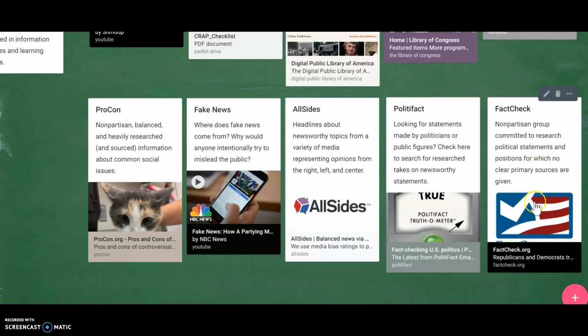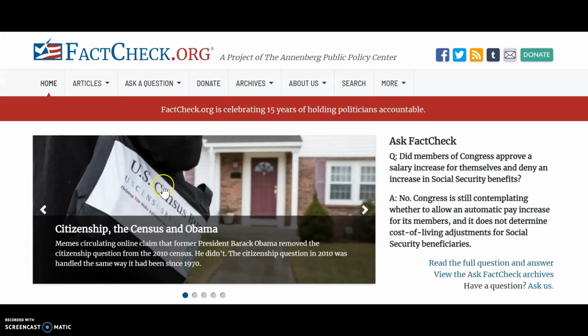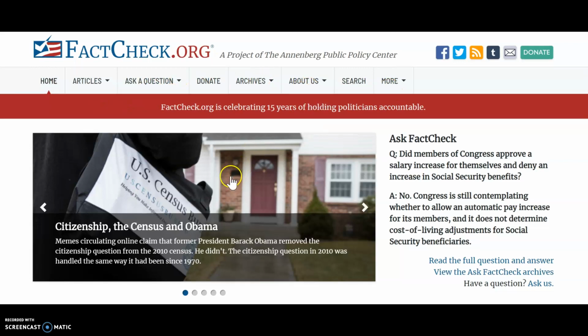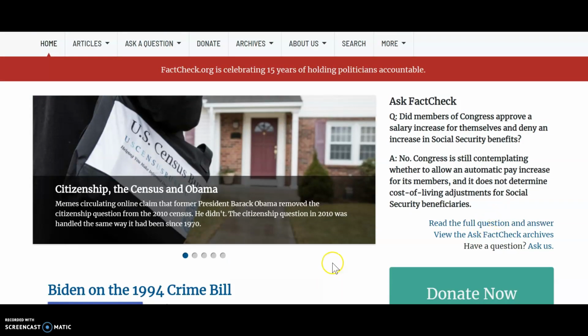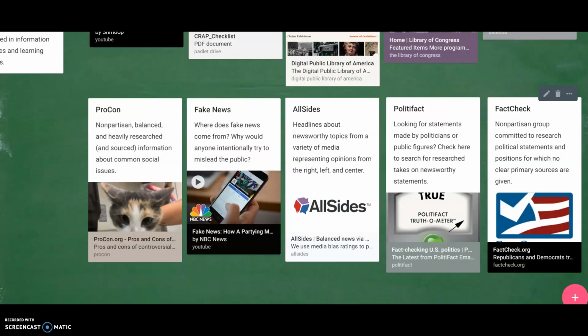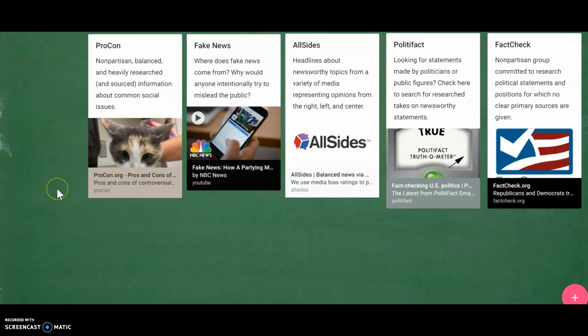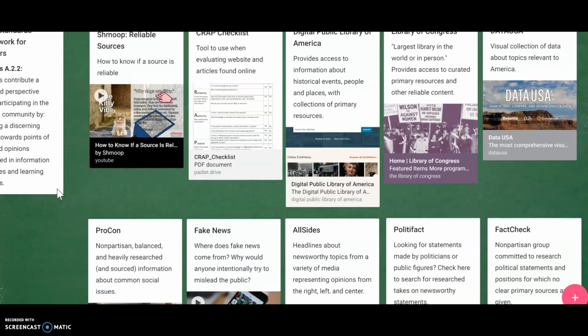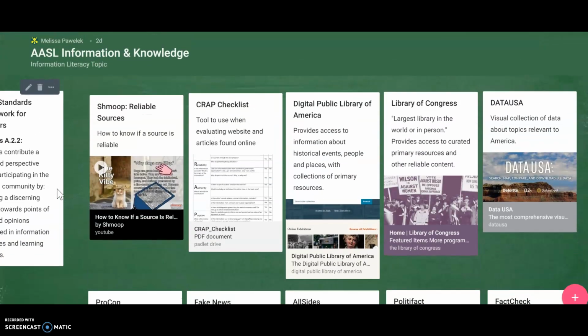Next up is FactCheck. It's very similar. Again, you can see that they have an About Us section, answer questions, give you resources, things like that. So it's pretty similar, has search features, things like that. So all of these resources are available for you to use when you pick your topic and when you're trying to figure out what information to include, whether or not it's valid, whether or not it's bipartisan or nonpartisan, and just to make sure it's trustworthy.